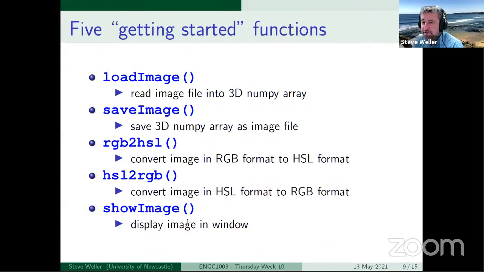Processing the images, though, is not necessarily so easy in RGB format. So the idea is to convert them into HSL, do the processing there, and then convert back. So the two functions, RGB to HSL and HSL to RGB, are the next two of the getting started functions that you'll write. And the fifth one is to display an image in the window.